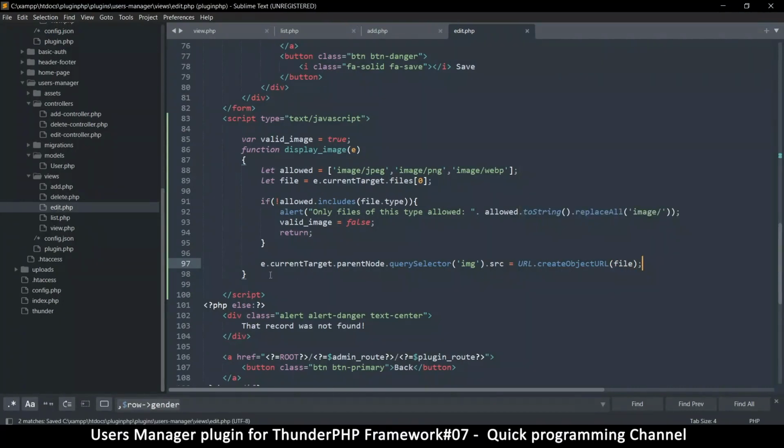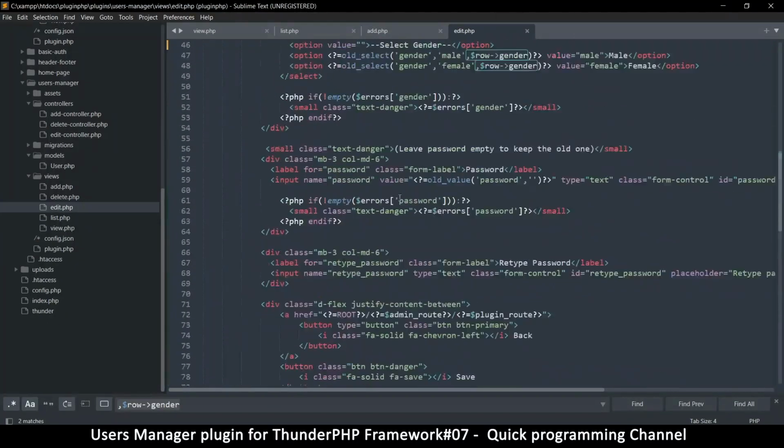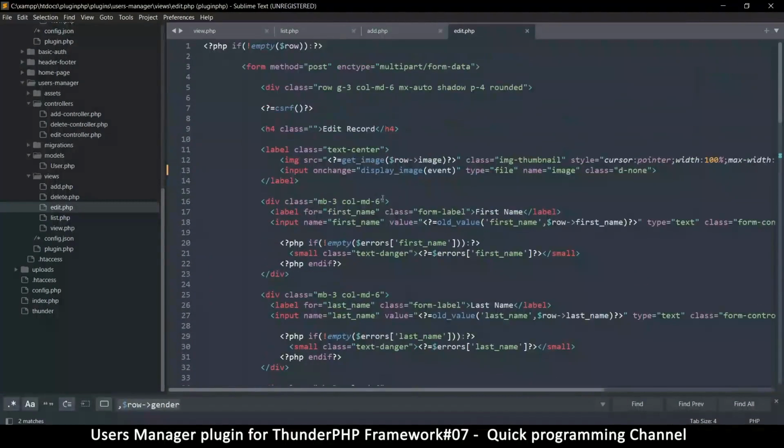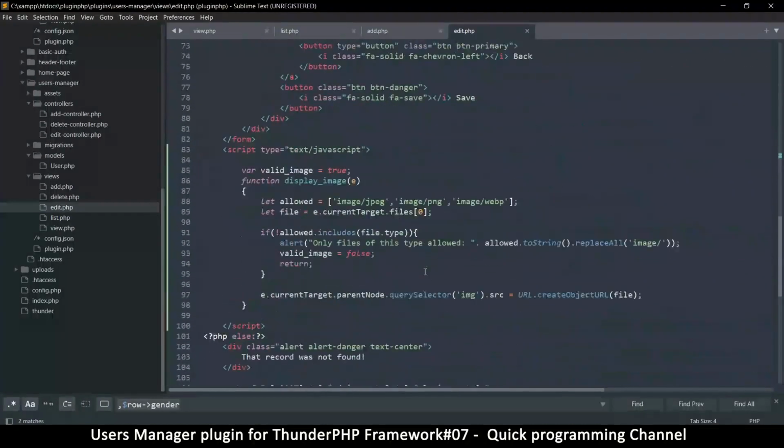Okay, so let me explain this line. This e.currentTarget represents the file input, and then we select the parent node, which is the parent. So if we look here, this is the input, the parent is this one. Now within the parent we query select an image tag, and then we shift the source to the file that we were given.